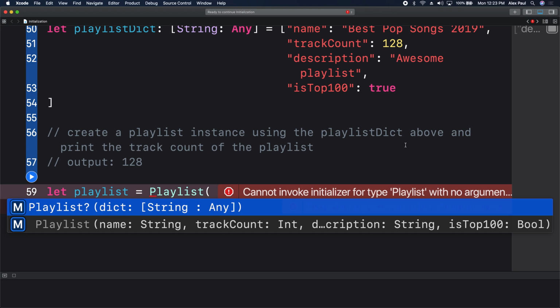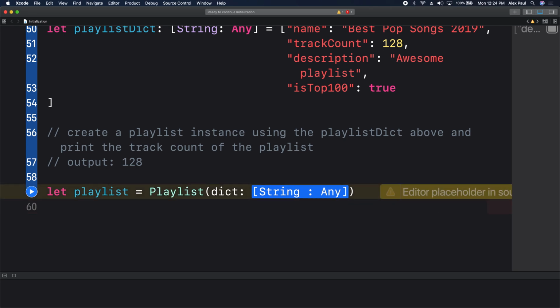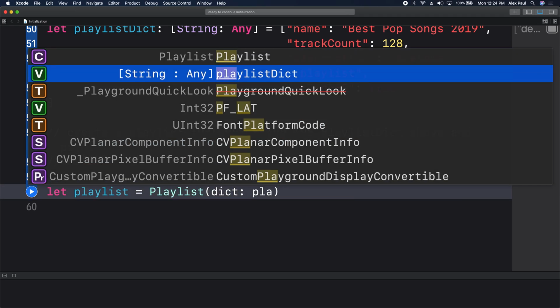Does that make sense? So if you catch yourself writing code where you think it should be an initializer, that's where you stop yourself and think, I should maybe create a convenience initializer for that. Does that make sense? All right, very good. Now here we agreed we're going to use our convenience initializer. What do we pass in? Dictionary. What's it called? Playlist. So we type in playlist dict here.